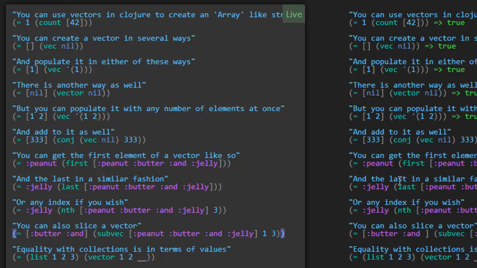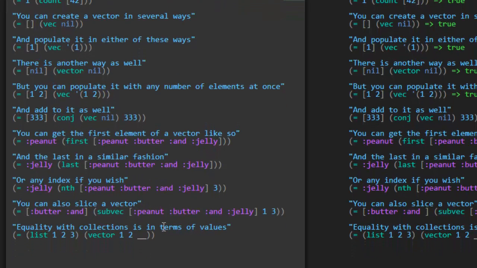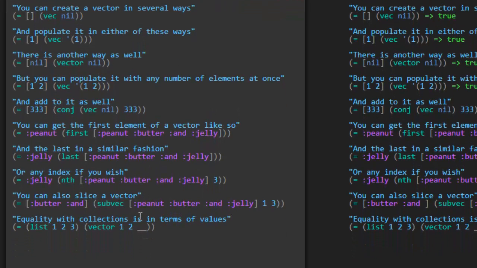And that's passing. Cool. Now, equality with collections is in terms of values. Okay, so we can compare a list and a vector, and as long as they contain the same elements, the same values, I guess they're going to be equal. Let's try it. 1, 2, 3, 1, 2, 3. And that's working. Cool, so we learned a little bit something about vectors.